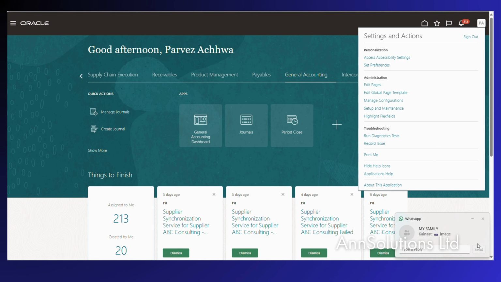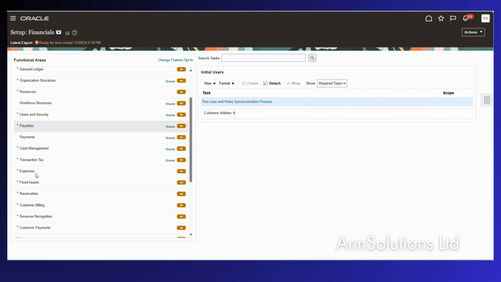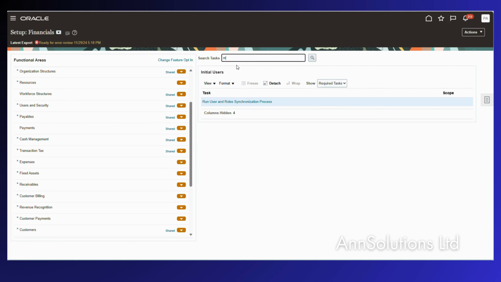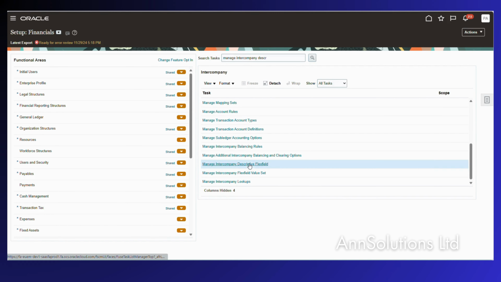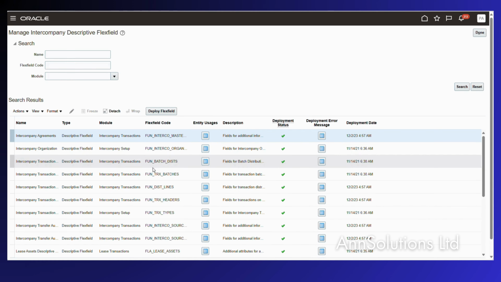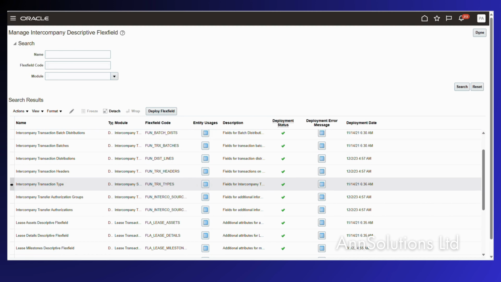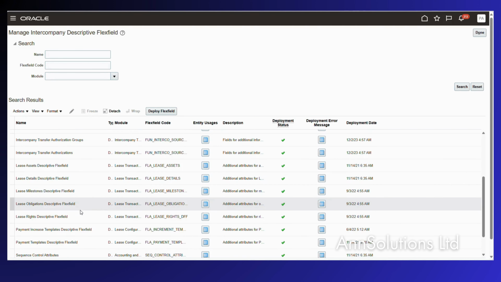Come to the setup and maintenance. Manage intercompany descriptive flex field. And you'll find this over here. There are quite a few descriptive flex fields assigned against the intercompany process or module. So there's intercompany organizations, transactions. Now if you just expand a little bit here, you will find intercompany transaction type, headers.